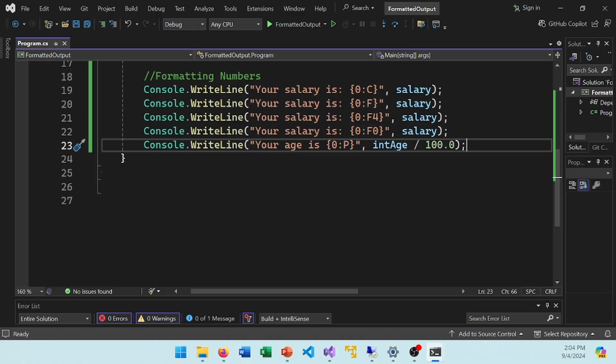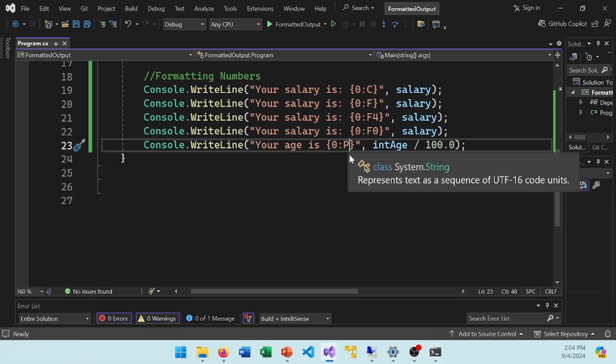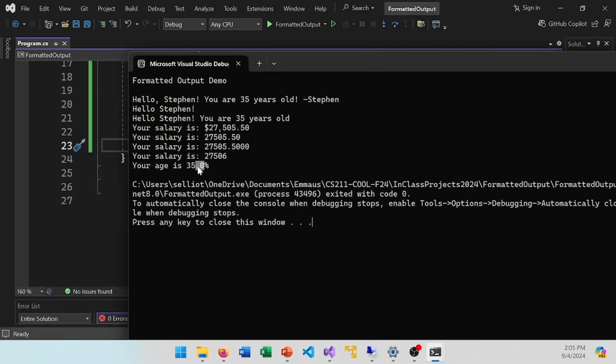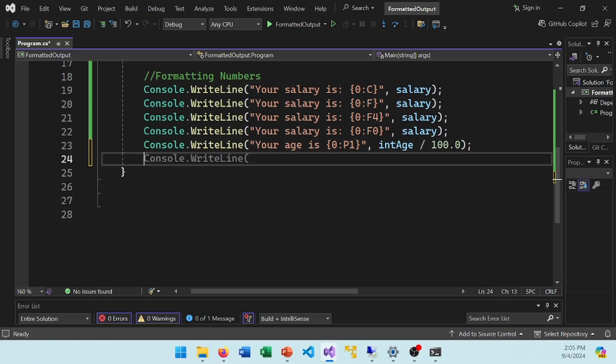All right. But yes, formatted as a percent. That was the more important thing there. And I do believe that we can also do a P1. Yeah, and that'll give you a single digit of precision at the end. So you can choose how many digits you want. And that'll be decimals there. Let's do a weird one. "Your age in hexadecimal is 0x", and then I'm going to do a 0 colon x.